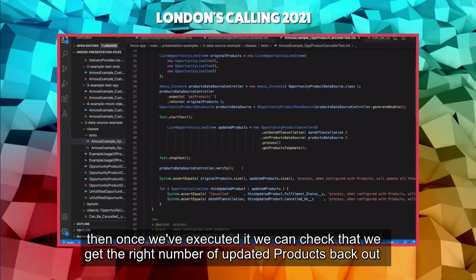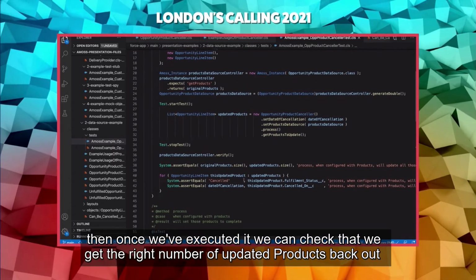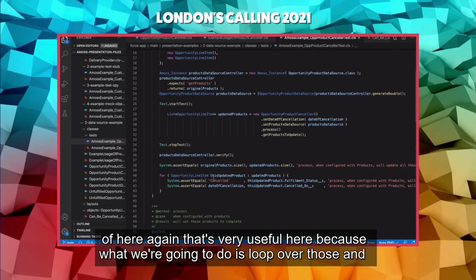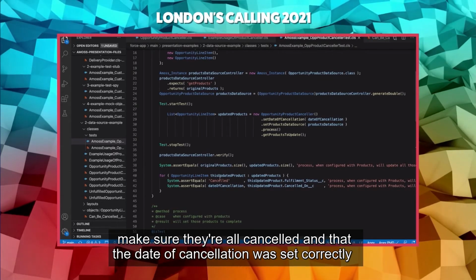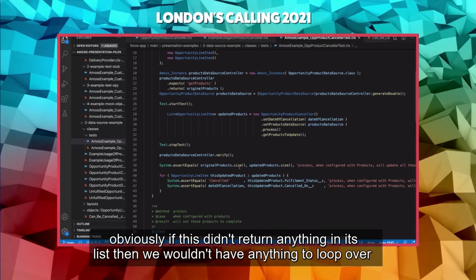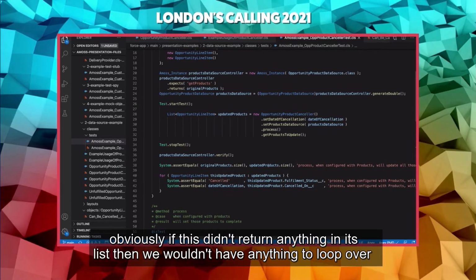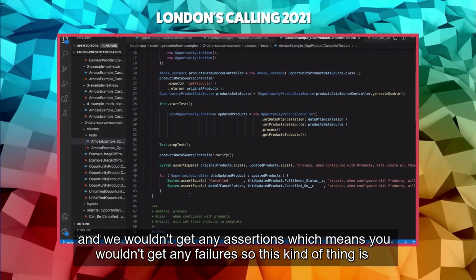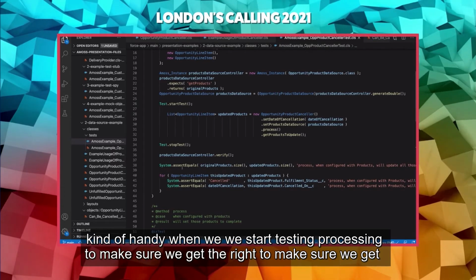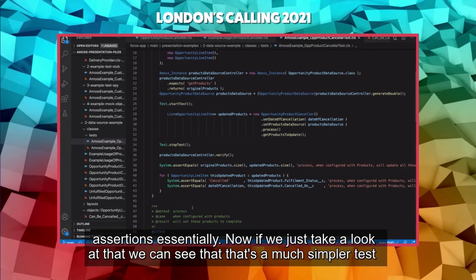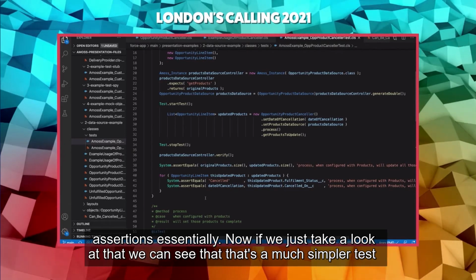Then once we've executed it, we can check that we get the right number of updated products back out of here again. That's very useful because we're going to loop over those and make sure they're all cancelled and that the date of cancellation was set correctly. Obviously, if this didn't return anything in its list, then we wouldn't have anything to loop over and we wouldn't get any assertions, which means we wouldn't get any failures. So this is handy when we start testing processing, to make sure we get assertions, essentially.